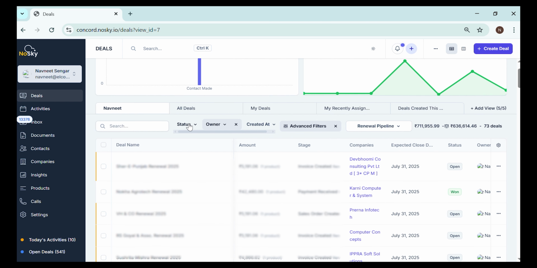As you can see over here, you can track on the basis of open deals, won or lost deals, on the basis of owners of the particular deal, on the basis of created at, which is created today, yesterday, this week, this month, this quarter, and so on. Even there is an option of advanced filter. You can just click on the advanced filter.